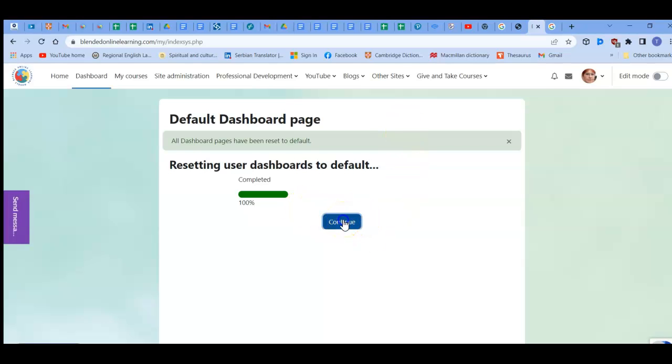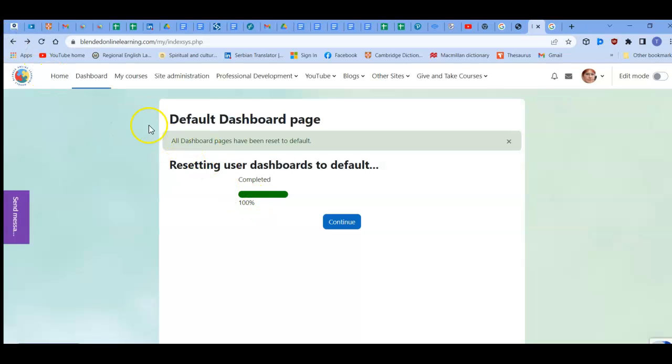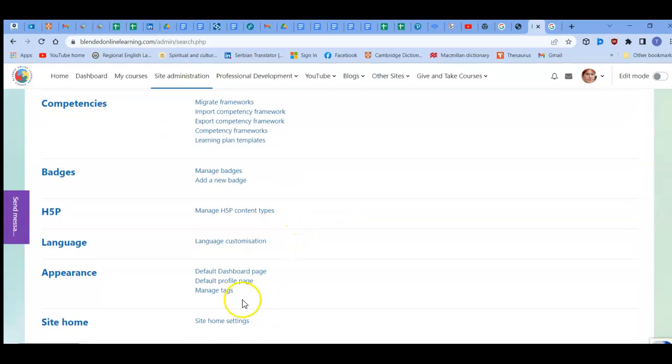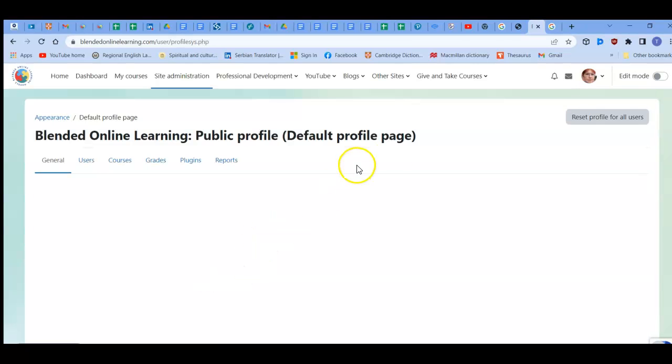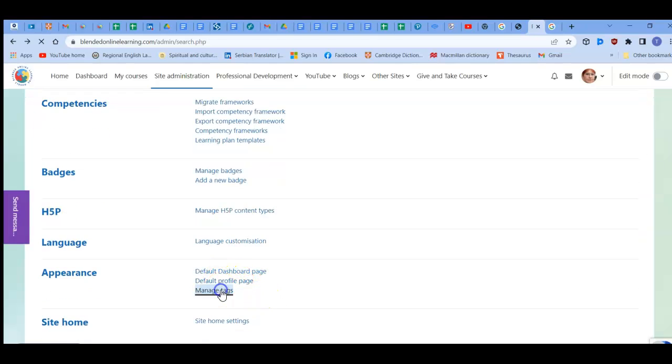So I'm going to click this and let's hope for the best. And yes, we get the same thing we had before. Sorry, not this. And we can also define a default profile page. And we can also manage tags.